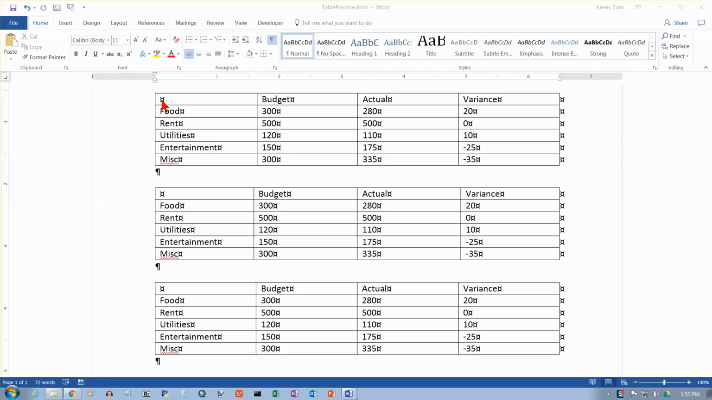In this video, we're going to take a look at table formatting. I've got a couple of tables here that we can play with for formatting. And in order to format a table, you need to have the table ribbons visible up there, and that only happens when you click inside a table.